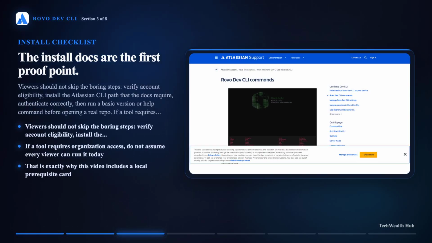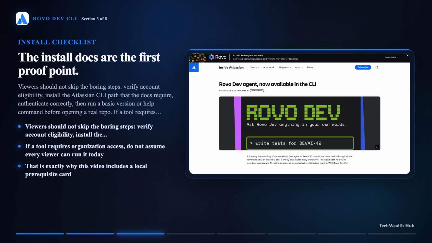Viewers should not skip the boring steps. Verify account eligibility, install the Atlassian CLI path that the docs require, authenticate correctly, then run a basic version or help command before opening a real repo. If a tool requires organization access, do not assume every viewer can run it today. That is exactly why this video includes a local prerequisite card. The setup is only real after the CLI exists, auth succeeds, and the tool can see the workspace it needs.